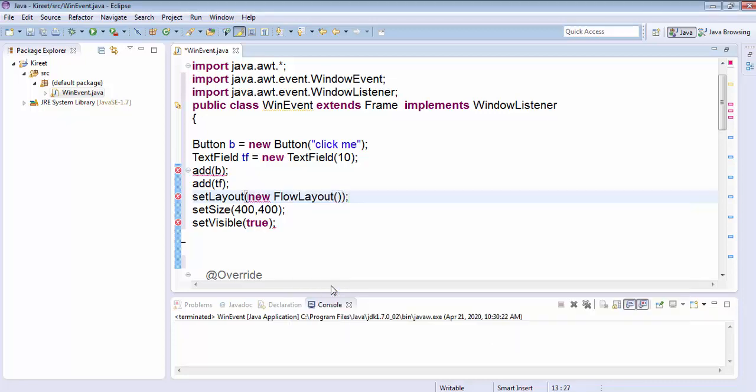When you press Ctrl+Space, it will give all the methods contained in this particular class. Now this WindowListener must listen to the event.